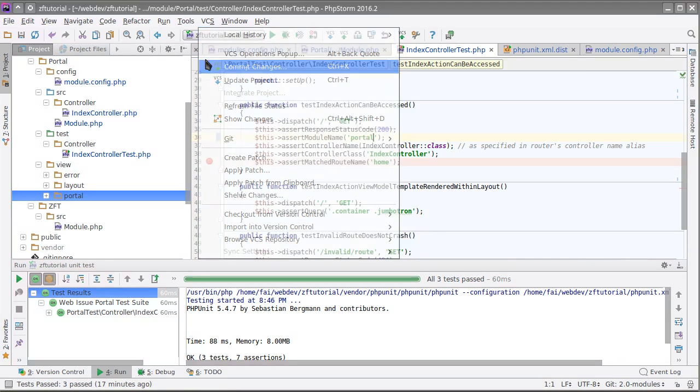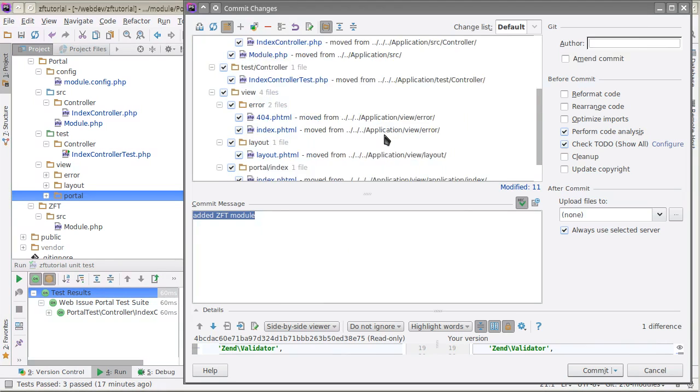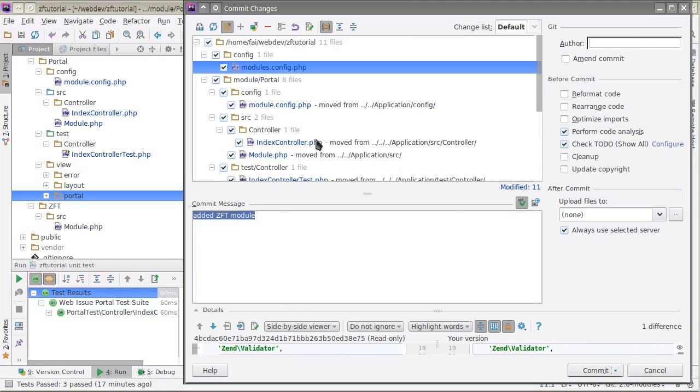Doing another commit so that whenever you need to change a module name, you can look at the diff in the commit history to see exactly how it's done. Rename application module to ZFT.